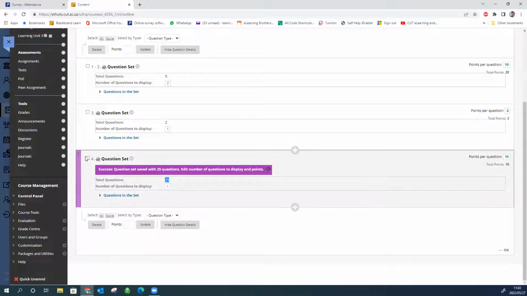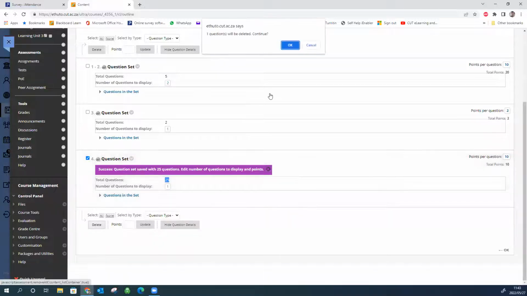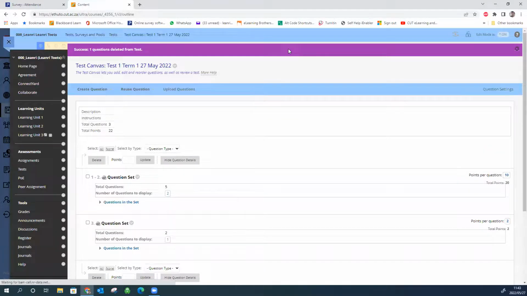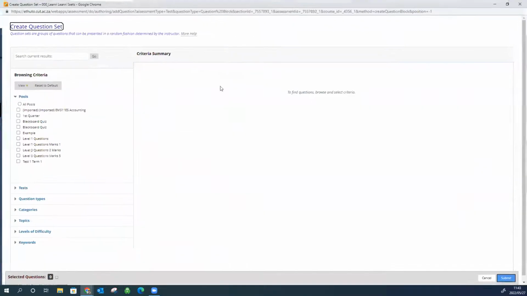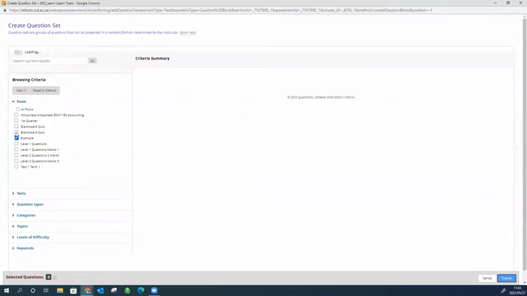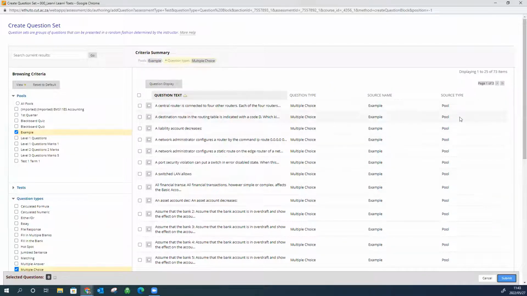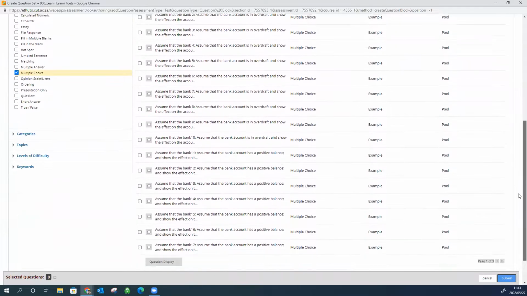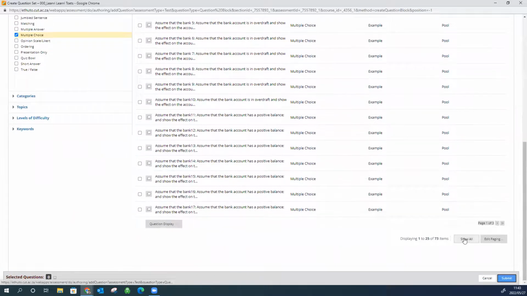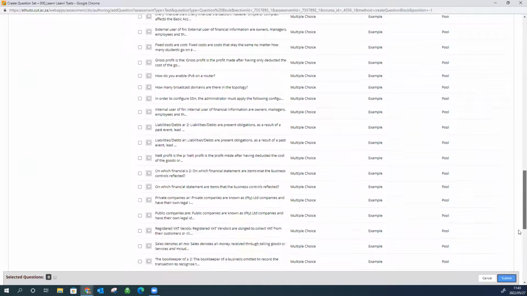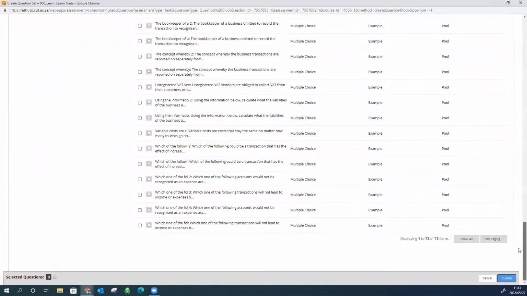So remember that. So I'm going to delete this one now because I don't want it. I want all 73 in the set. Okay, I'm going to go back, create question set. Again, select my pool. Again, select multiple choice. But this time I'm going to go down, select show all, so that I have all 73 questions on this page.